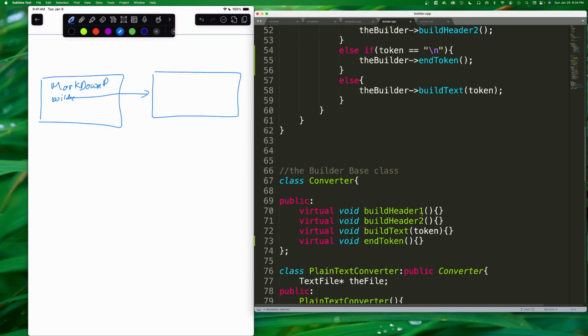So what does build header 1 do? Does nothing. It will do nothing, and that's the end of it. And build header 2 is the same thing, and same is build text and end token. So every single function has no implementation in the base class. If the derived class actually does something, it's going to override the base. So it's going to replace what's in the base class, okay?